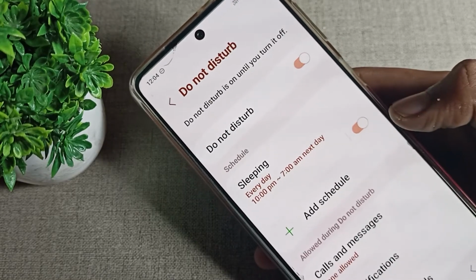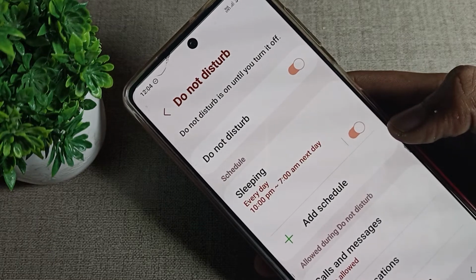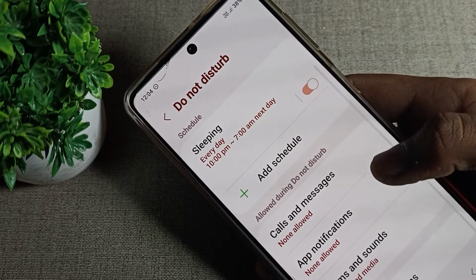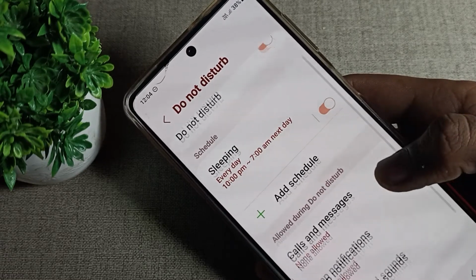Today, friends, we are going to talk about the Samsung phone's Do Not Disturb mode. How can we disable it? Friends, if you want to disable the Do Not Disturb mode setting on your Samsung phone, how can you do it? Today, friends, I will show you in this video.